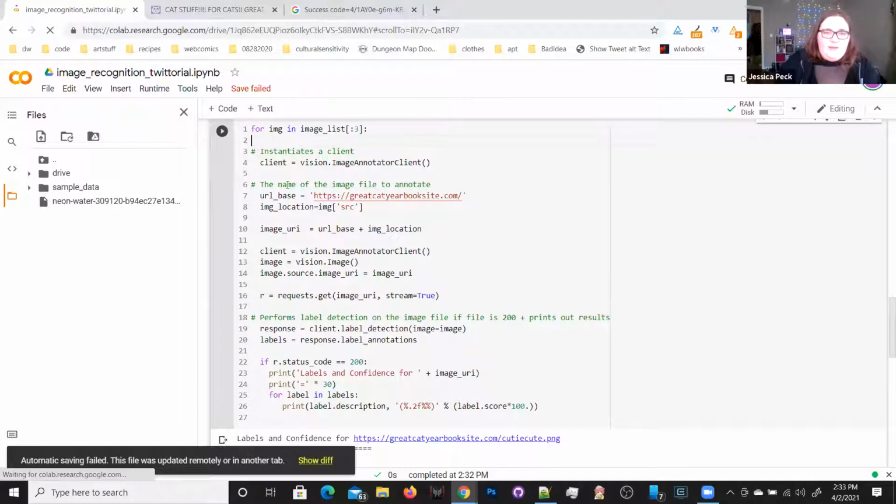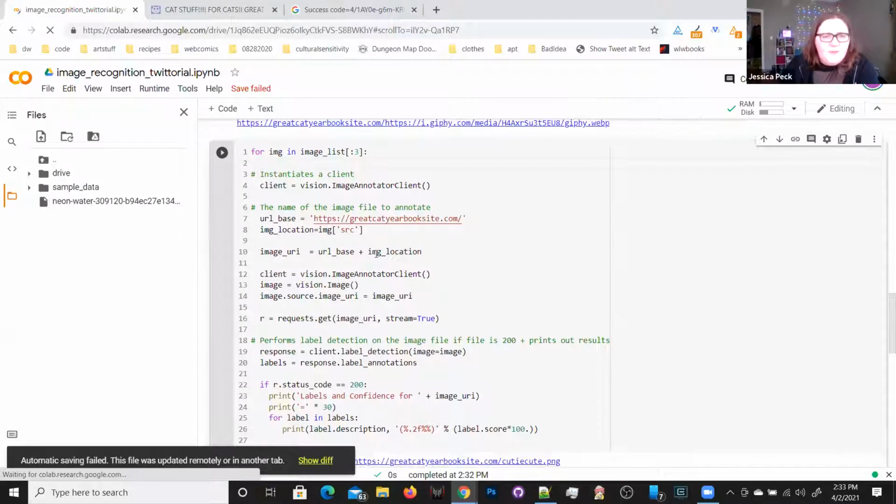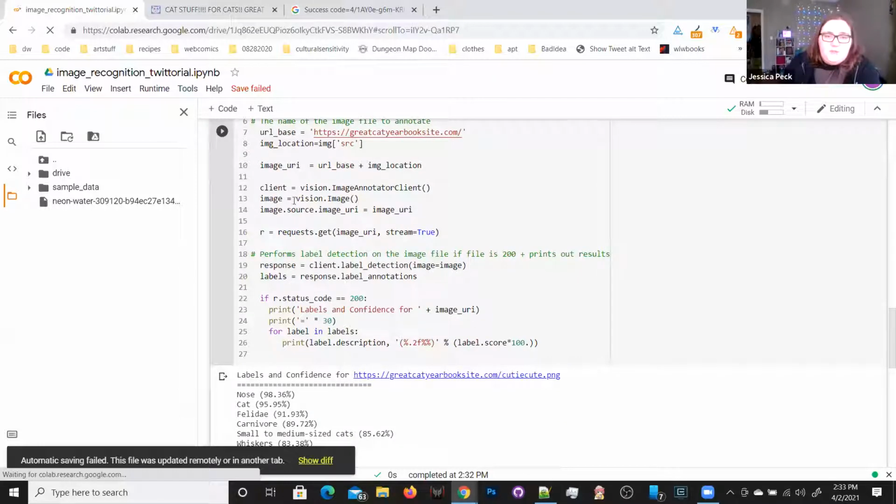And then we are creating the names of the files that we want to annotate. So we've got the URL base and then the image location, so that's the /image.jpg or whatever. So we created this image URI with the URL base and location. And then we create the client. I've done that twice. You don't need to do it twice. And then you set up the image using this from the Vision library, and then take the image source, which is the image URI.